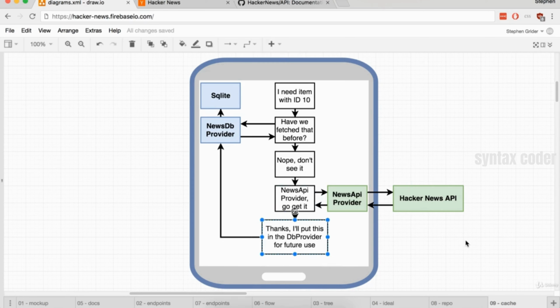Then at the last step down here, our application will use that item that it just fetched from the API, but at the same time, our application is also going to hand that off to the DB provider. The DB provider is then going to take that item and store it in the SQLite database for future use. So that's the idea. That's the whole plan here. We're going to use the SQLite database to minimize the total number of requests that we have to make over the lifespan of our application.